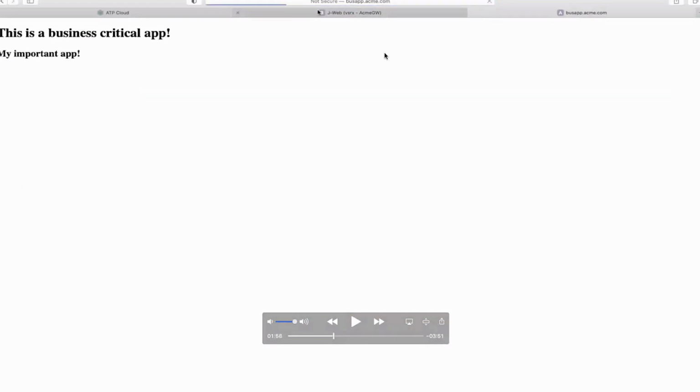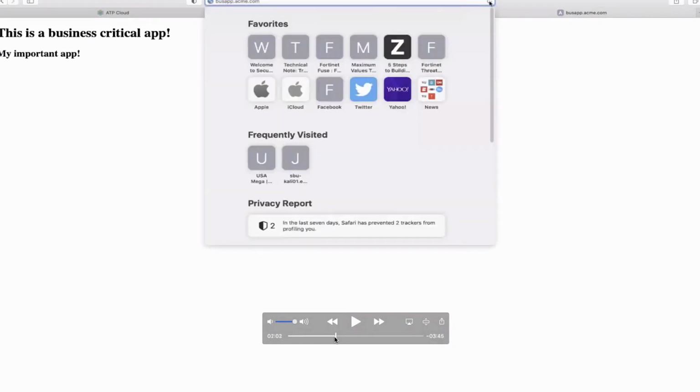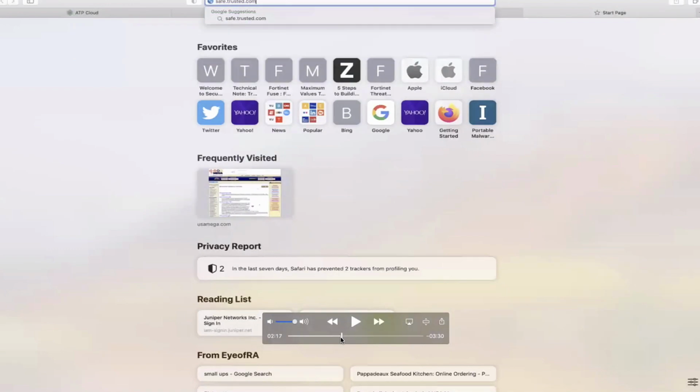So I connected to bizapp.acme.com. So this is my business critical app. And then I also made a connection over to a site called safe.trusted.com on port 8888. And this was my command and control.